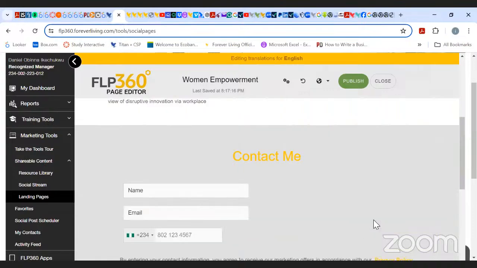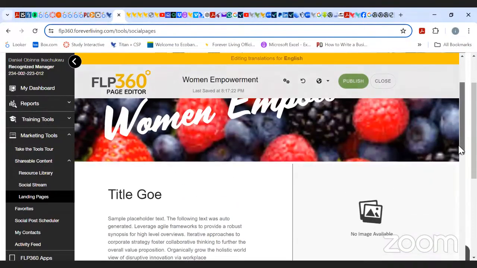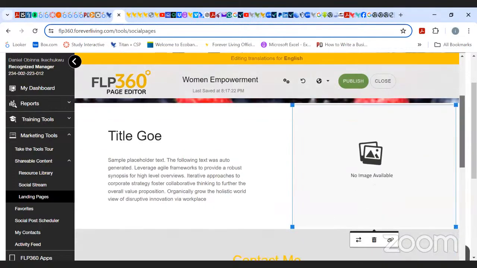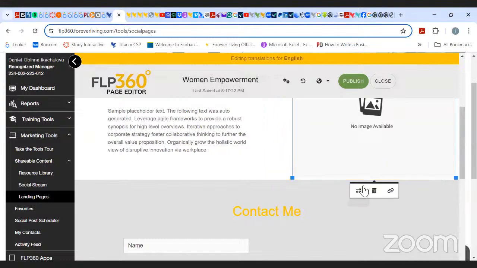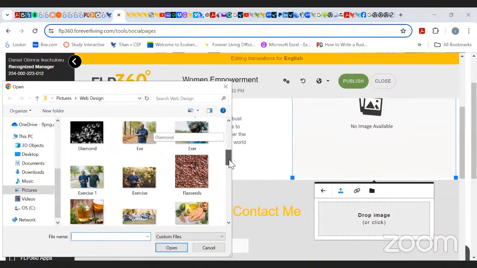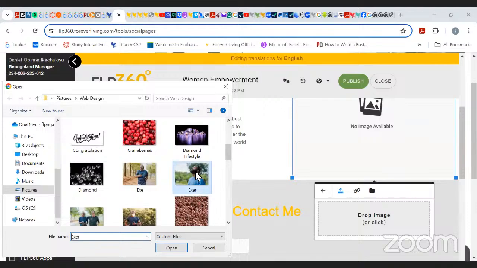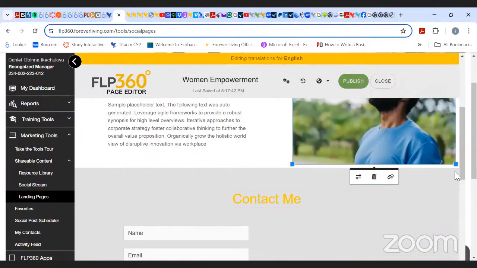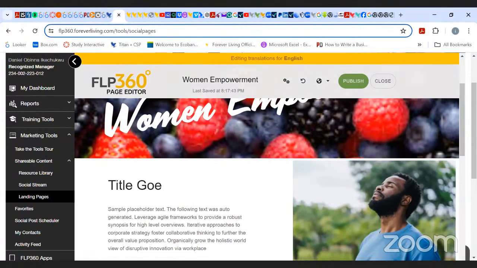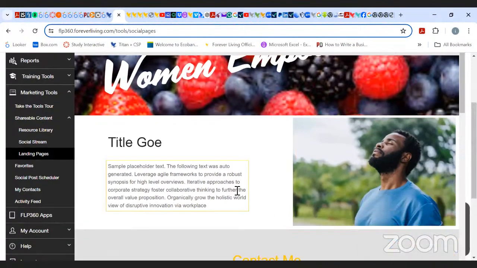So I'm deleting this one. Oops. So let me replace. I'm just trying to look at pictures. Okay, good. You see, I just replaced it with this. Don't mind this picture, please. I hope you understand what I'm doing.